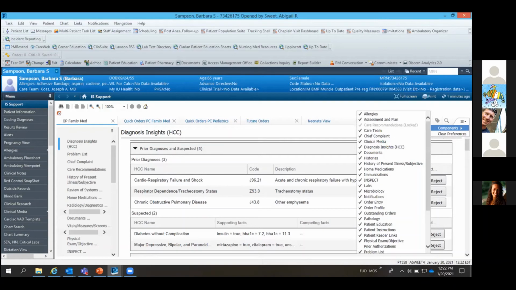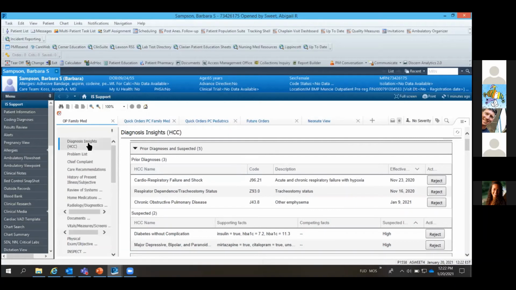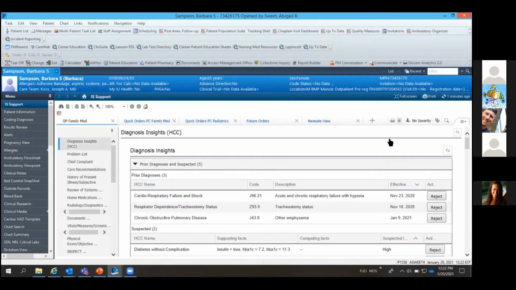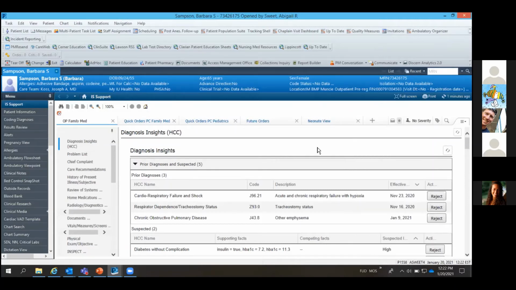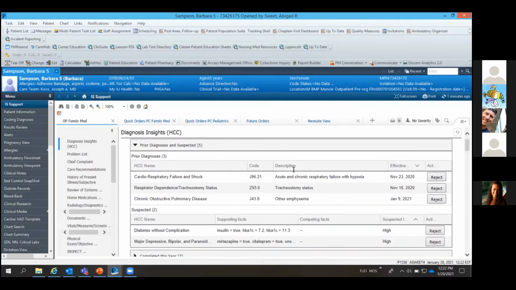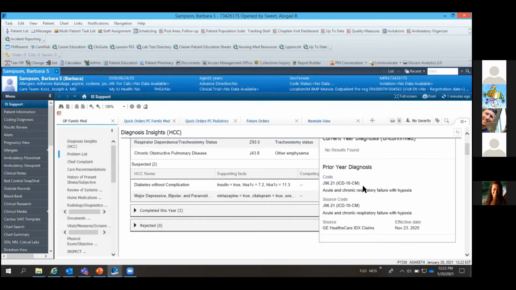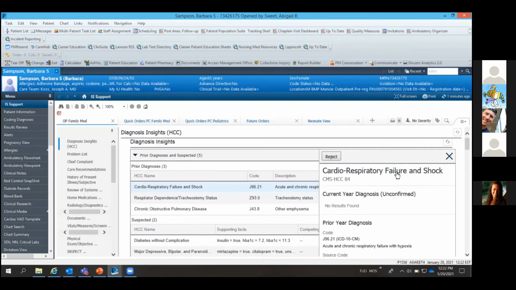So if you go to components here, you'll see diagnosis insights. Sometimes when providers go in and don't see diagnosis insights in their view, it's because it simply is not checked here. So that'll want to be the first thing that you do: check it here and make sure it pulls in. We also have prior diagnoses and suspected. So you can see, on November 23rd, 2020, this patient had this condition documented, and you can even click it, look at prior diagnoses, and see what's causing this to pull into diagnosis insights.